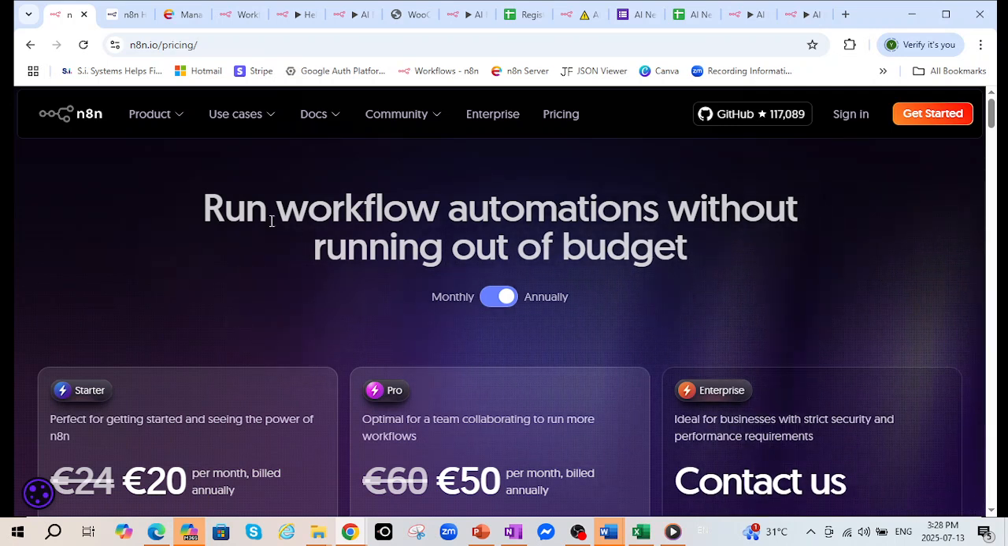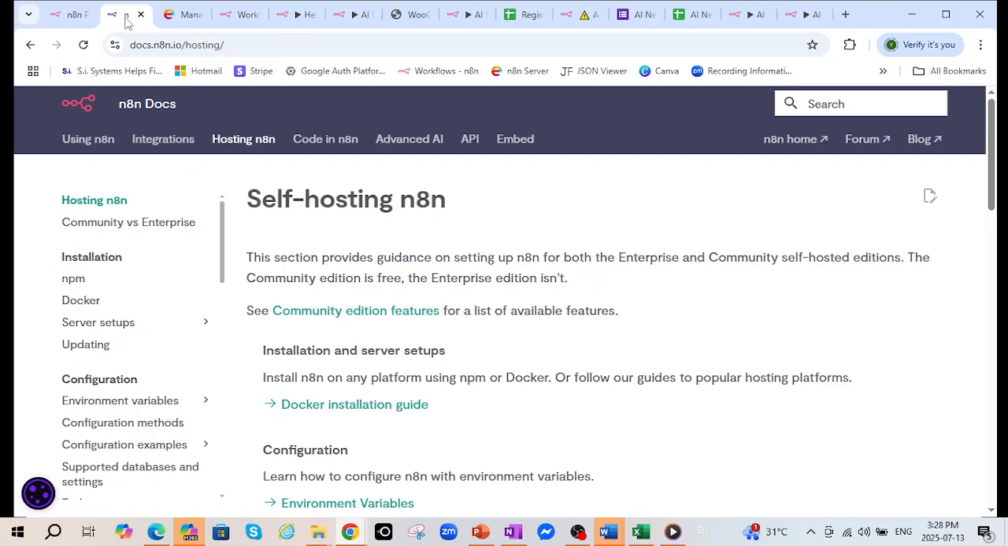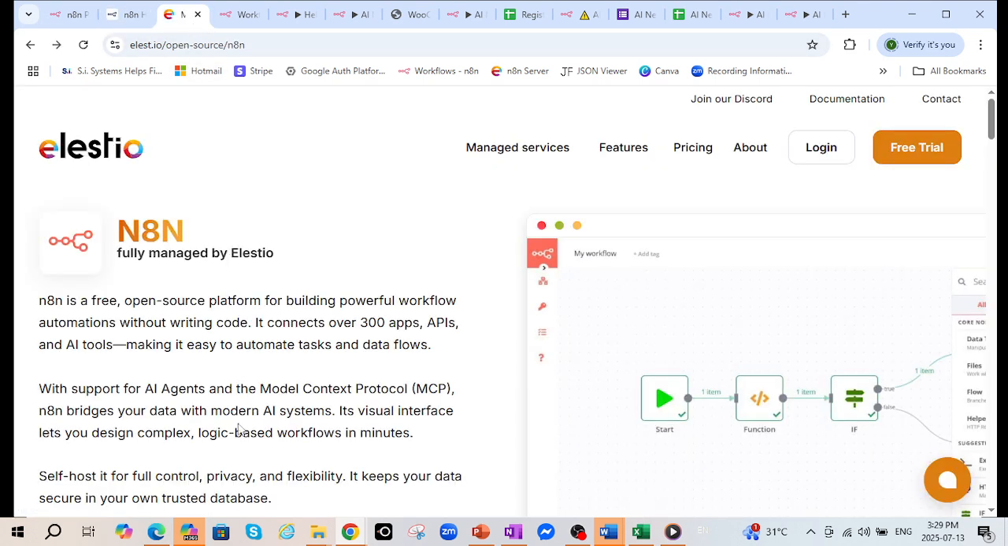Option 2. Self-hosting N8n. Here, I recommend to set up your N8n instance with Elestio. In this section, I'll show you how to set up your own private N8n instance using Elestio, a service that makes it super easy to self-host open source tools without managing servers yourself. Elestio is a great middle ground. It gives you full control of your data and workflows, but without the headache of Docker, server configs, or maintenance. Let's walk through it.